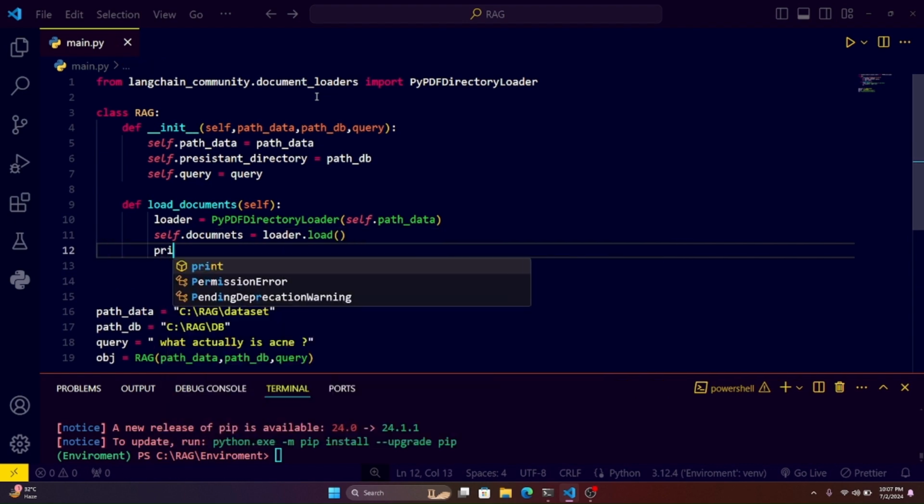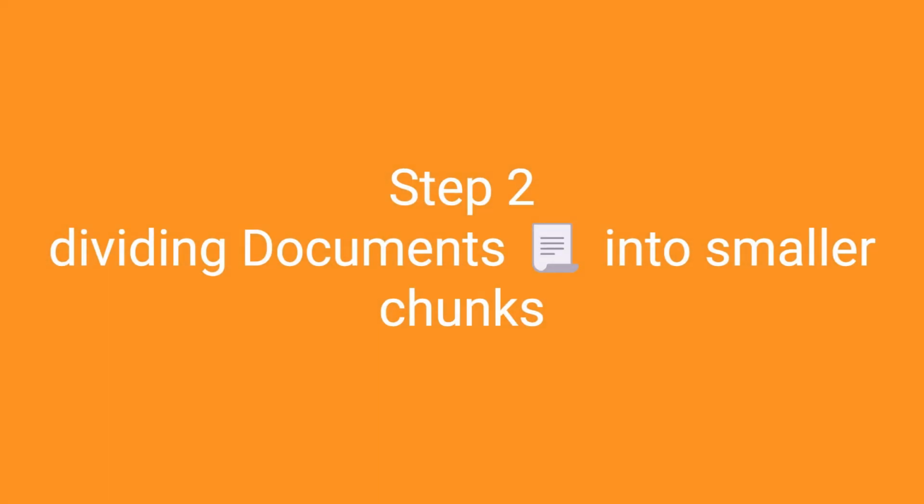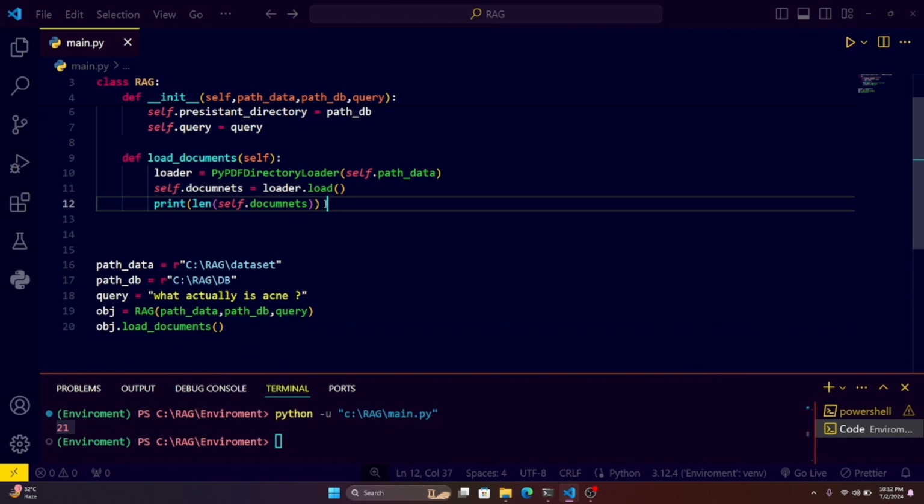You can print up here your documents or the length of your documents. So we have our self.documents. Ctrl S to save and run it. As you can see, we have our document successfully loaded. Next, our next step.